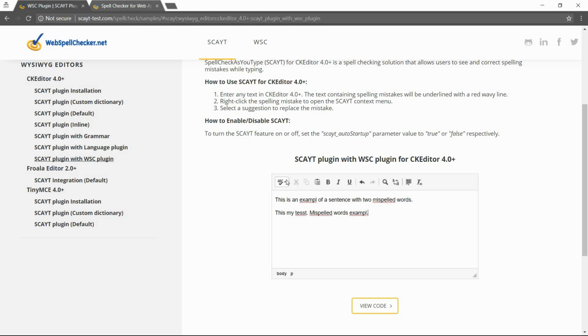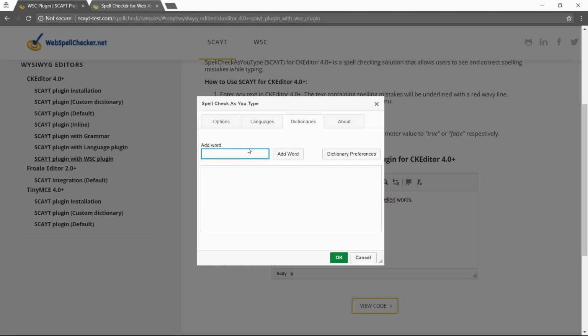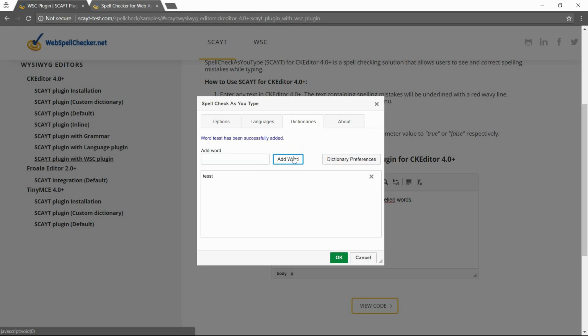If you would like to change the options related to the SCAYT plugin, just expand the ABC drop-down menu and select the desired option. For example, you can change the spell checking language, select a specific setting, such as not marking words with all uppercase letters, create a personal user dictionary, and manage words inside this dictionary. Add, view, and delete words.